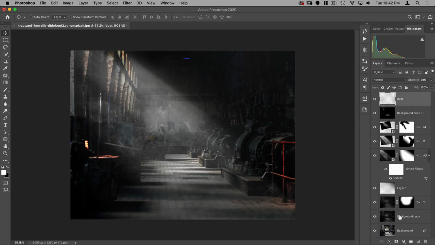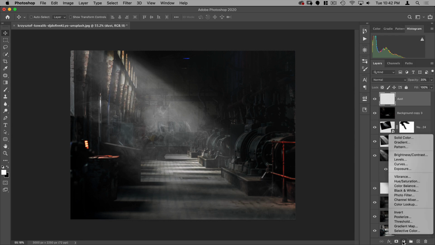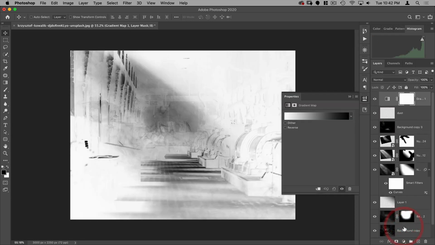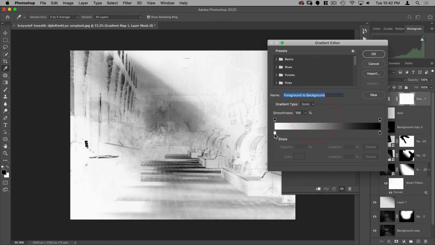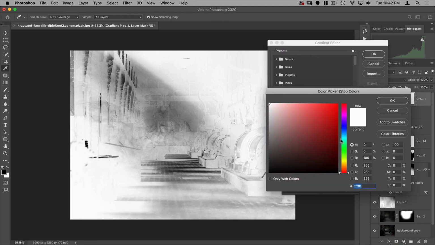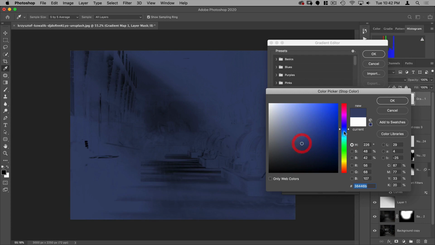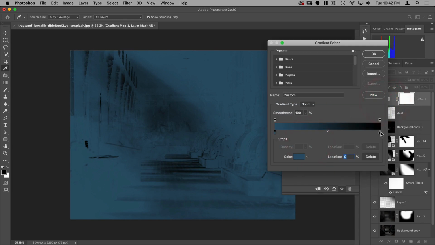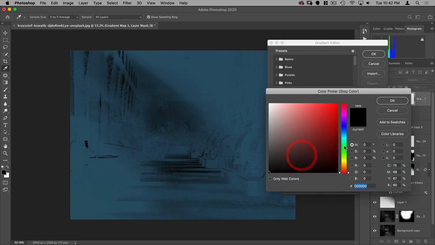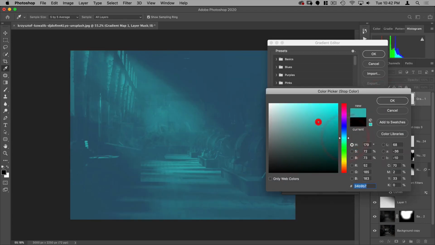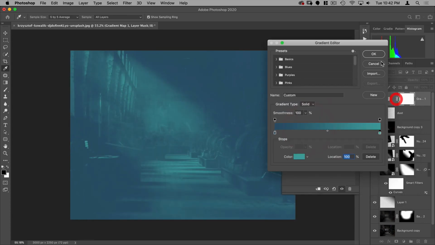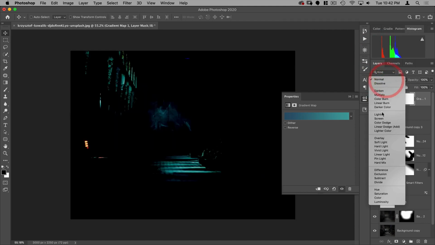All right, the next thing I want to do is color grade this whole image. So first, let's do a gradient map. And the gradient map is going to color our shadows one color. So in this case, I want them to be kind of a bluish color. And I want the highlights to also be blue, but a little bit more of a green blue. So something like this. And let's put this on soft light.